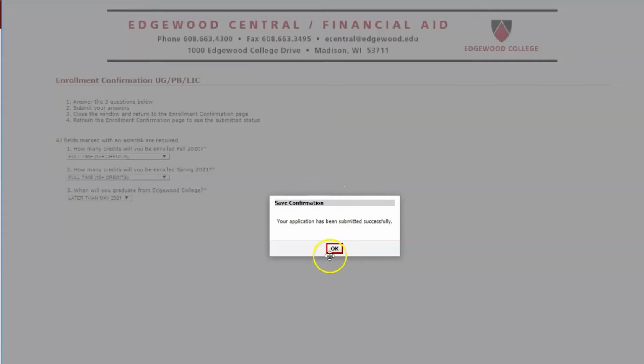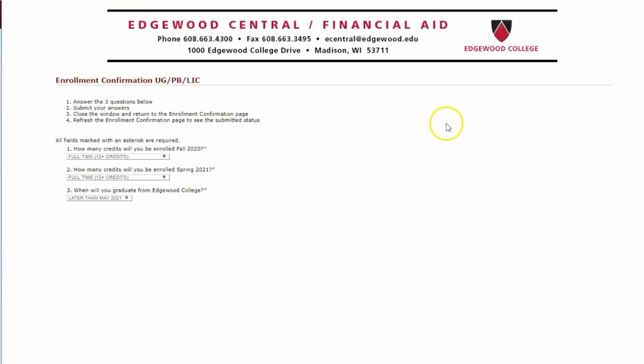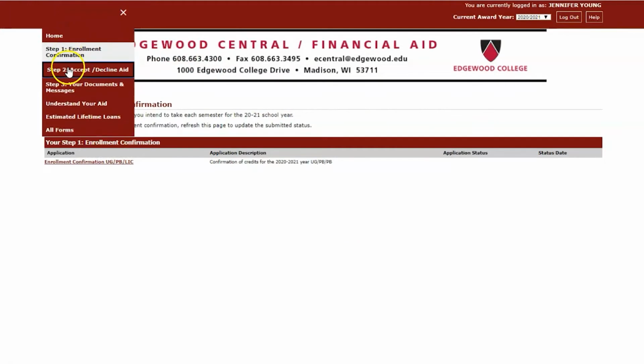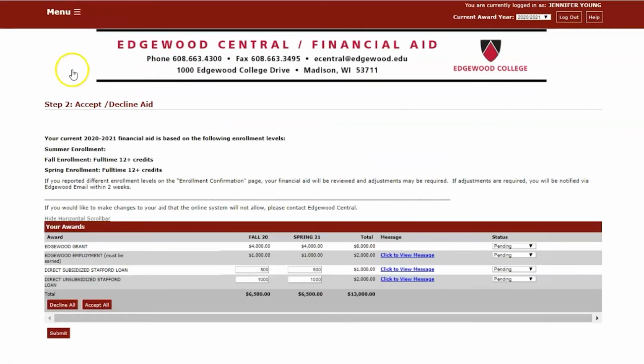You will then again select Menu in the upper left and go to Step 2, which will allow you to accept, reduce, or decline any of the aid resources being offered. You have the option to accept or decline all, or you can select each resource individually, indicating if you are accepting or declining.